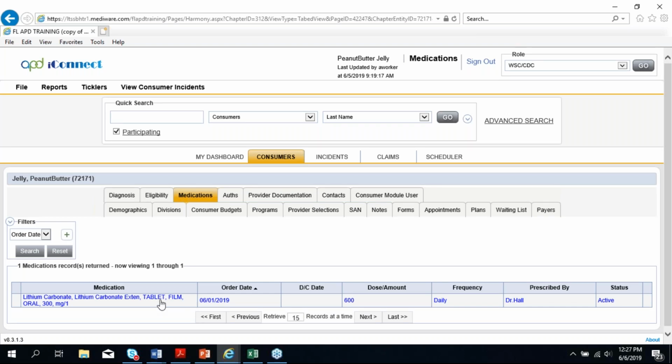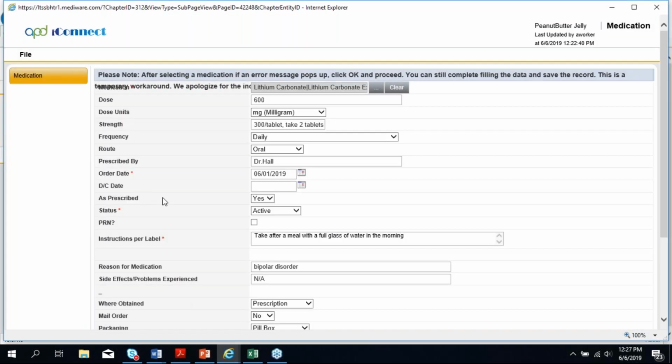Okay, sure. So I'll just start from the top. On date is prescribed, several of my consumers have been taking medications for years and I don't know the actual date it was prescribed. What should I do?